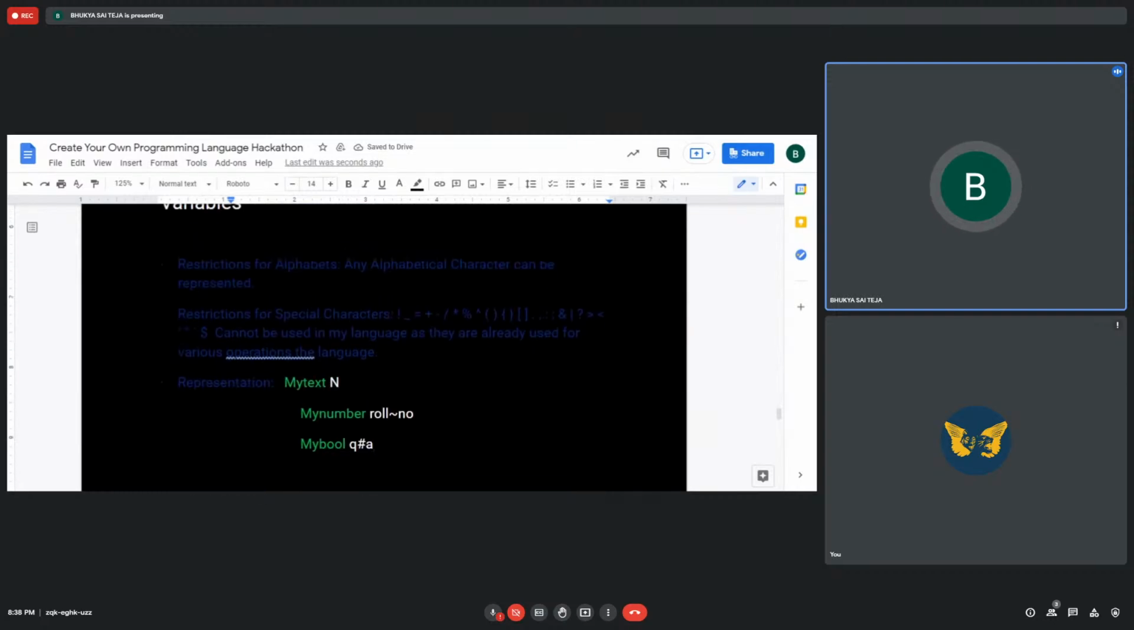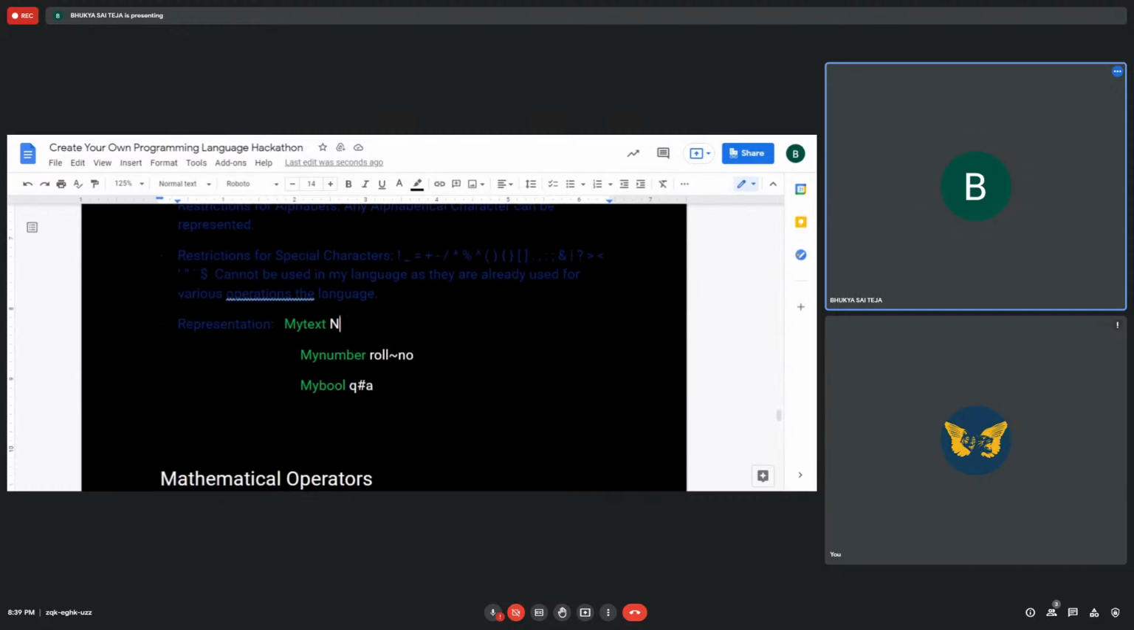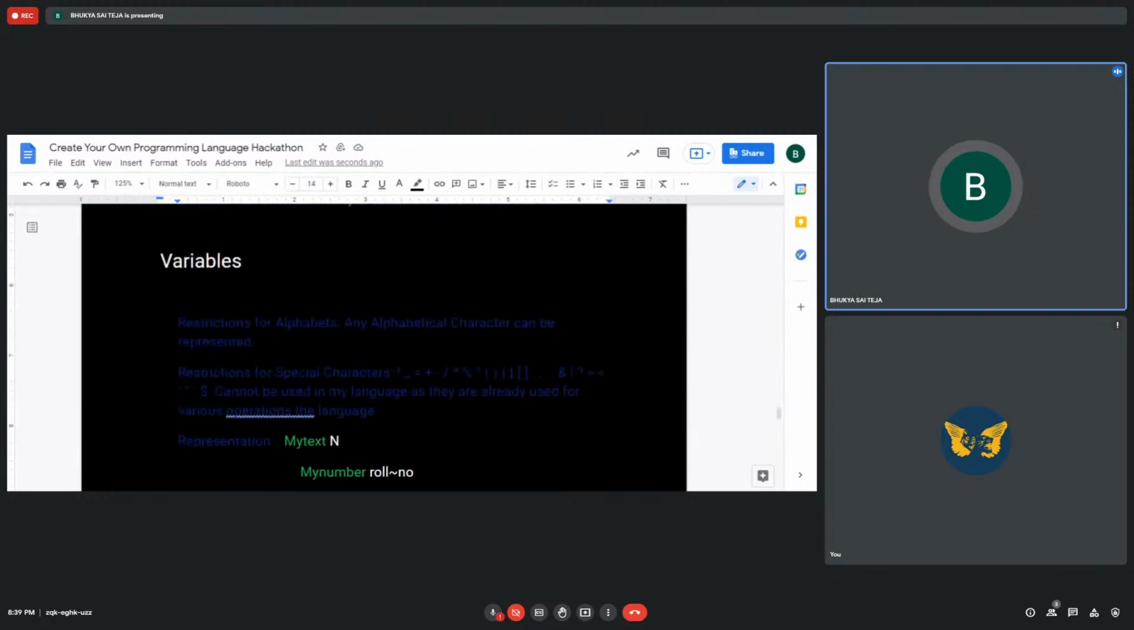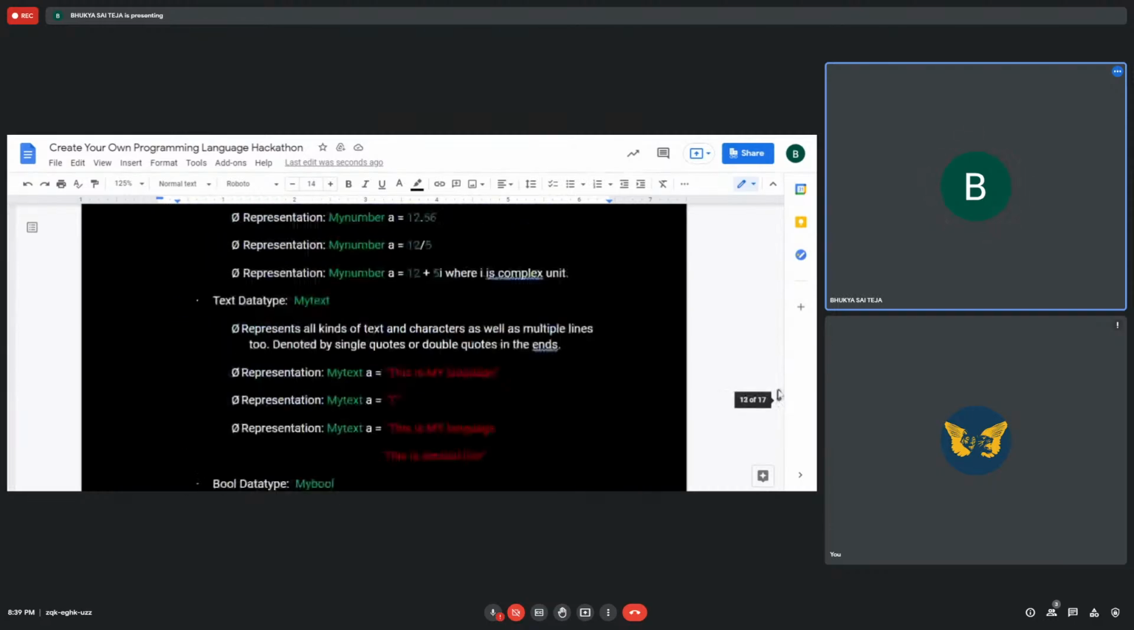So like this, you have to also give the restrictions. If you would like to restrict all the special characters, you can write all. And if you want to restrict all the special characters except this thing or a hashtag, then you can just write all except this and this. You don't need to mention a long list of special characters. Okay, this is how you need to represent variables.